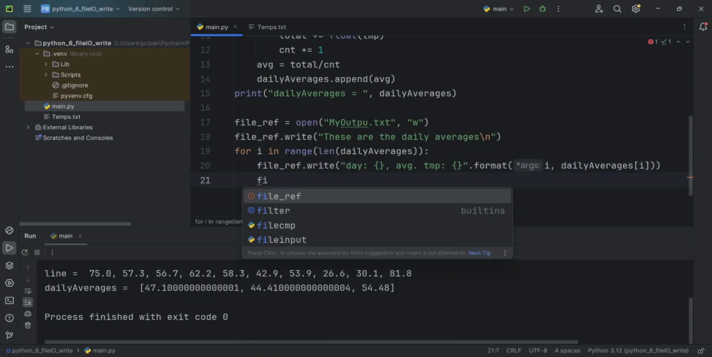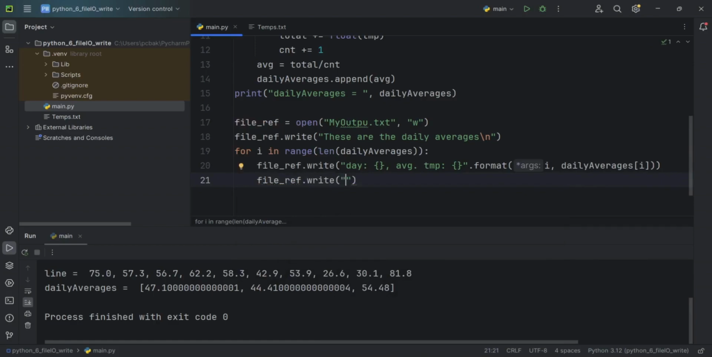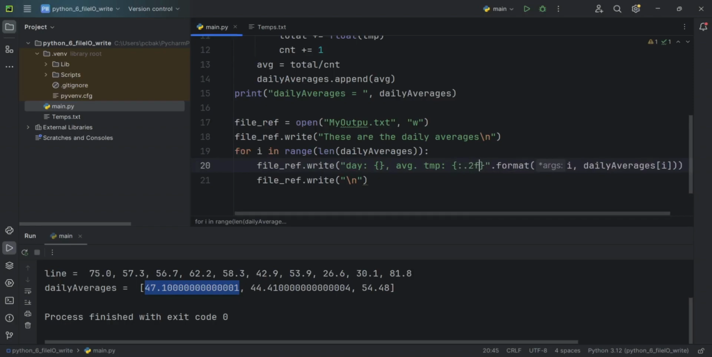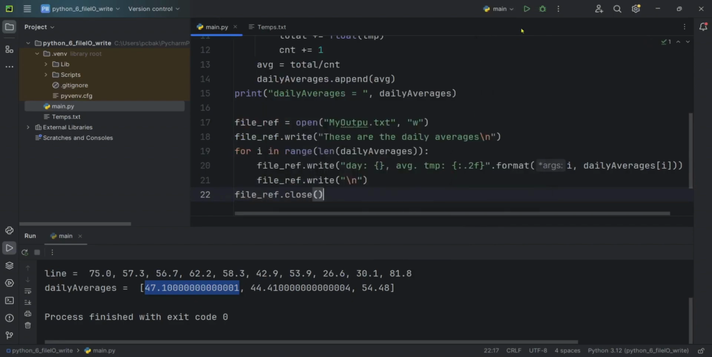All right, we want a new line. I'll put that here. FileRef.write, and then just do a \n. That's just going to append that to make a new line character in our file as we're going through our daily averages. Oh, and let's format this too, right? We don't want something big like that. Let's format our temperature. I'll do :.2f. All right. And then don't forget to close your file. So do FileRef.close. Let's try it.